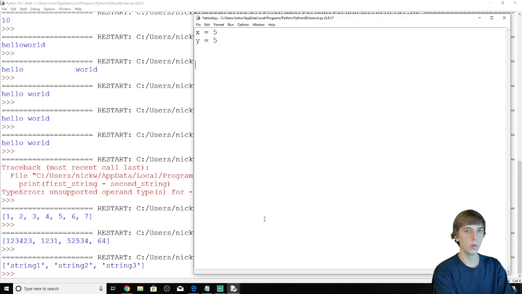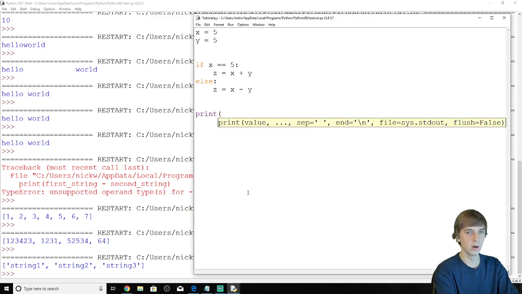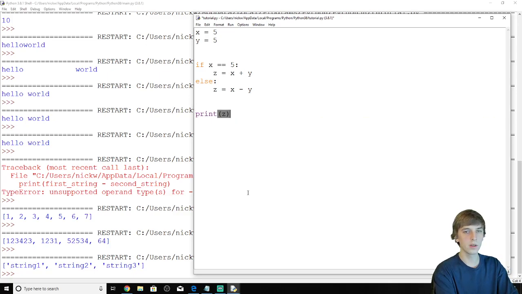What if we want to do something based on something? If x equals 5, then we want z to equal x plus y. Otherwise, maybe we want z to equal x minus y. So let's see what happens when we print. What do you guys think? I would pause the video or think about this. What do you think z would be after this executes?